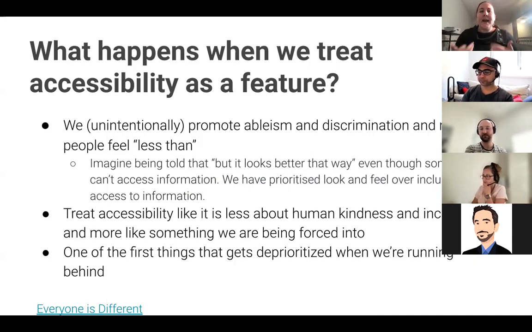So again, as we treat accessibility as a feature, it is less about kindness and inclusivity and more about compliance and something that we're being forced into. And then again, as I've already mentioned, it gets deprioritized when we're running a little bit behind.